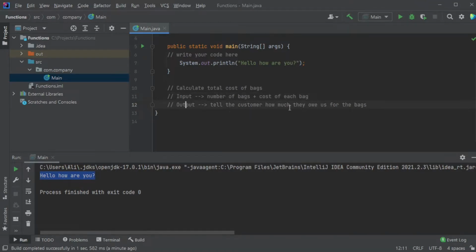All right, so if you remember the formula for functions, first we put the type of the output. Since it's a decimal number, we're going to have a float. Then we're going to give the function a name. Give it a good descriptive name: calculateTotalBagCost. And the reason it's important to give descriptive names is when other developers or when you yourself read your own code, you can make sense of what you wrote.